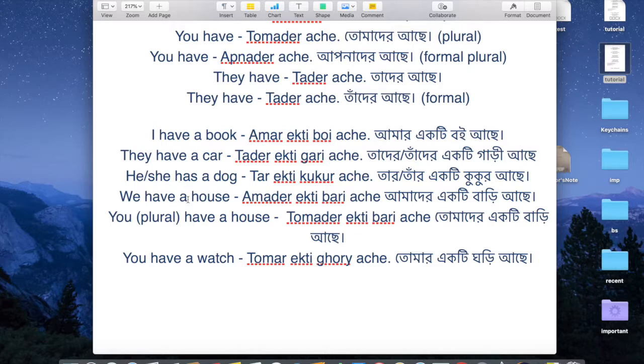After that we have: they have a car. তাদের একটি গাড়ি আছে. You can say either the formal or the informal version. They have a car, তাদের একটি গাড়ি আছে. He or she has a dog, তার একটি কুকুর আছে. Once again, this is the formal or informal version, তার একটি কুকুর আছে.